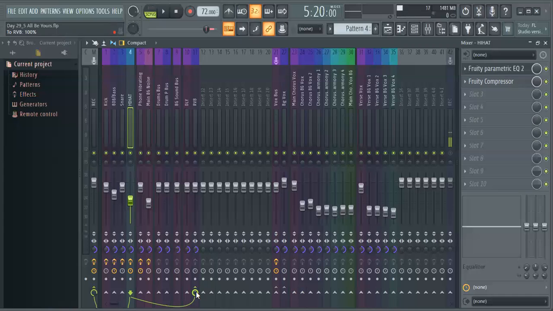So I'm gonna go ahead and send my drums to the drum bus, which is this right here. Send them to the drum bus. Not the 808, just the kick and the snare and the hi hat. And what I'm gonna do now is disconnect them from the master track, so the sound doesn't go straight to the master track. It goes to the drum bus first.